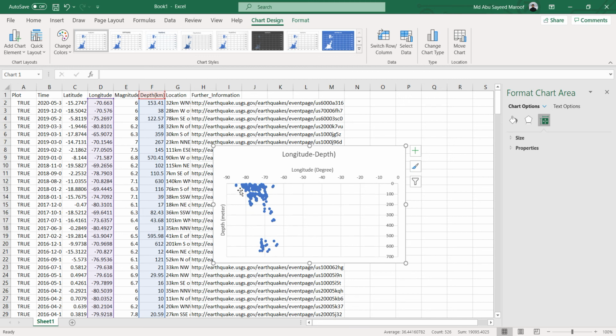Okay, so the depths are in meters. You can see the highest depth is about 650 meters, and most of the earthquakes with magnitude over 6 occur in this range from 0 to 300 meters. Most of the earthquakes occur here, and a few of them occur after that.